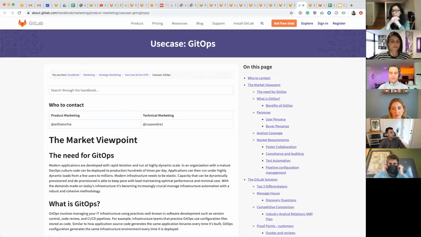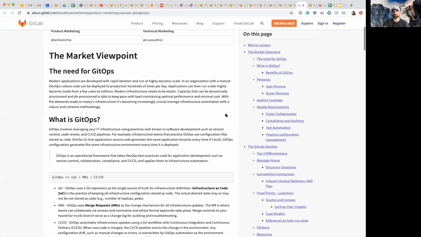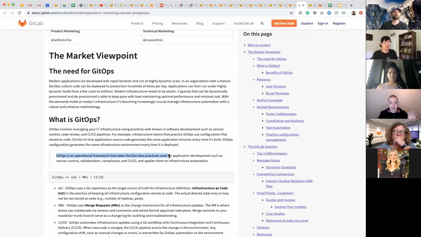As a refresher, we have about 7 or 8 use cases. These are the ways that folks looking to buy GitLab to do something have some kind of use case, like DevSecOps or CI or version control and collaboration. GitOps is something that one of our buyers would use GitLab to do. In a nutshell, you can think of GitOps as taking DevOps best practices used for application development, things like version control, collaboration, compliance, and CI/CD, and applying those to infrastructure automation.